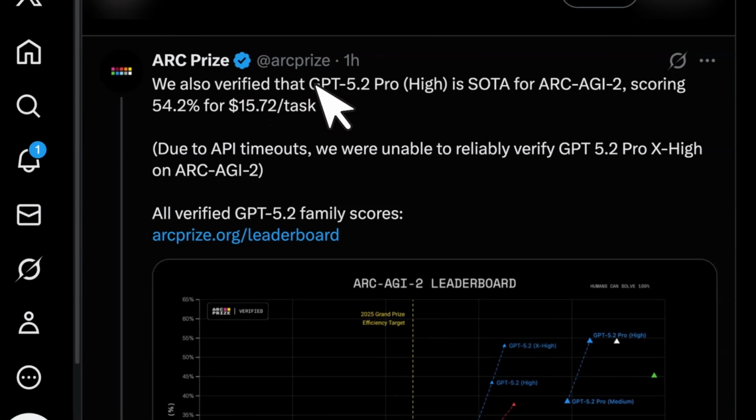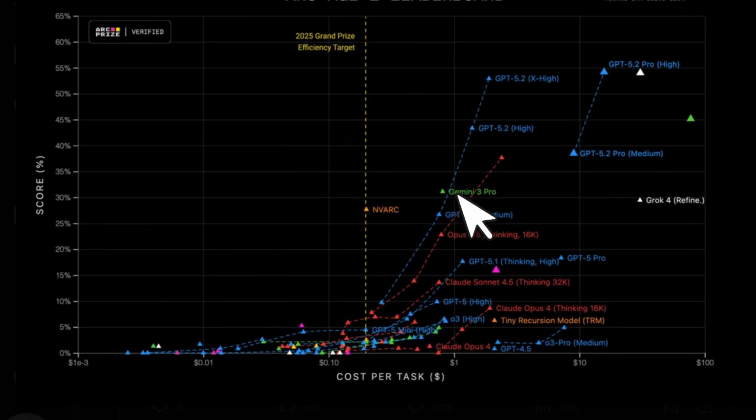They say that they also verified GPT 5.2 Pro High on ARC-AGI 2, scoring 54.2% for $15.72 per task. Now, the previous best non-OpenAI model from a proprietary frontier lab was Gemini 3 Pro, which is about 33% or 32%. But this is close to an 80-85% improvement, which is crazy, given that ARC-AGI 2 is supposed to be a very hard benchmark.